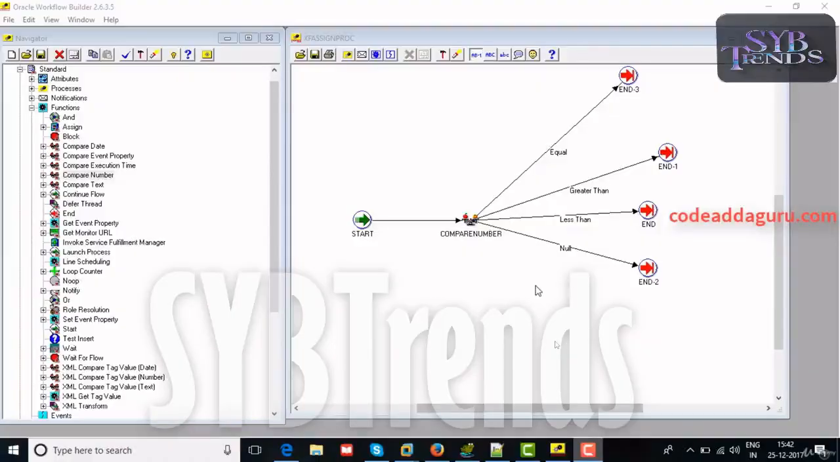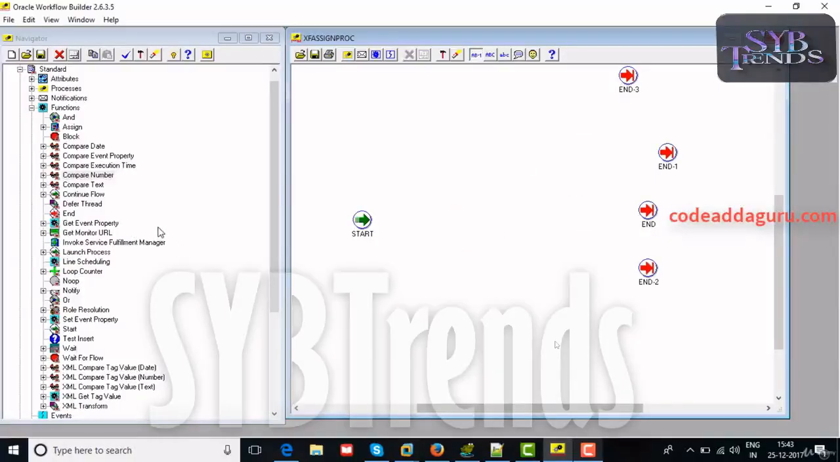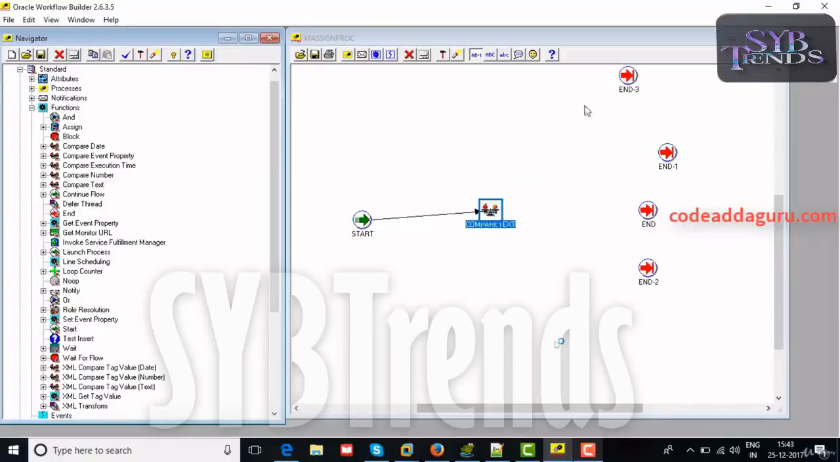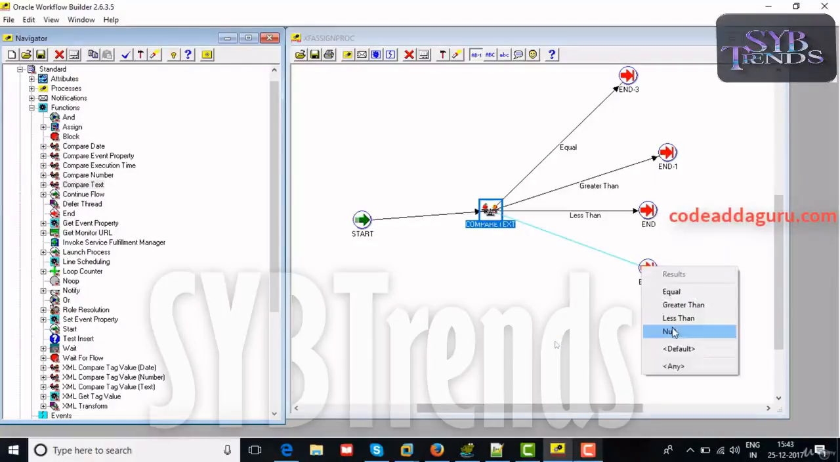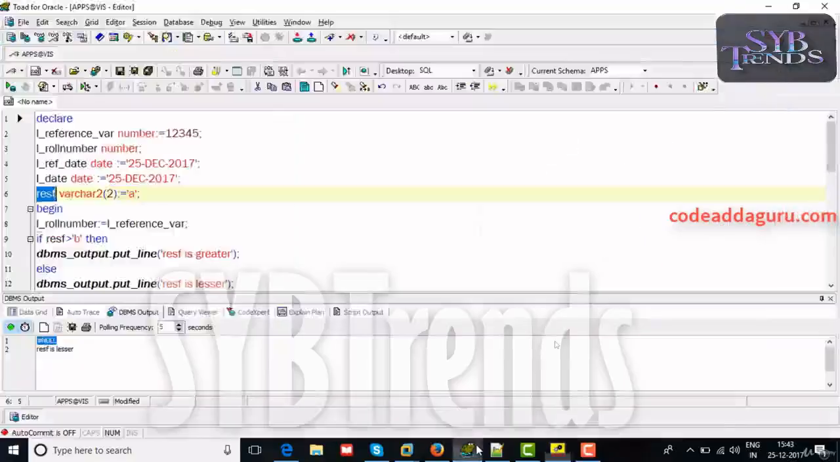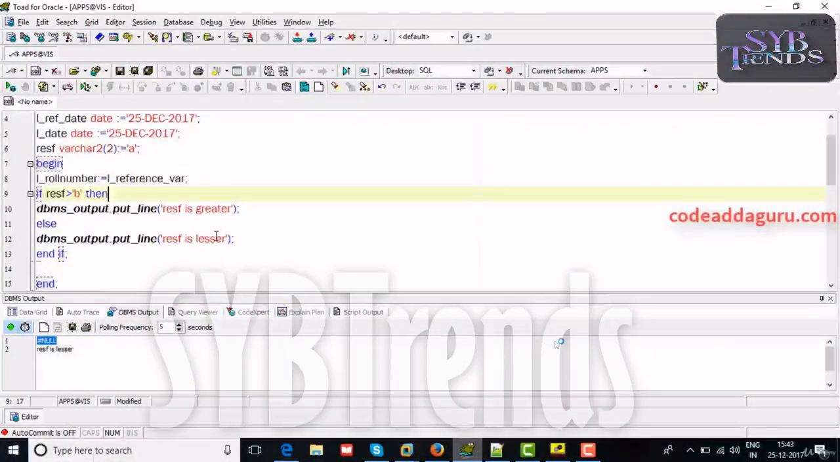Hi friends, in this video, we will work on compare text. For that, I am removing the existing function called compare number. Now I am placing compare text. Place your compare text like this. It also has the four transitions: equal, greater than, less than, and null. We will see this concept very clearly because it is not a conventional one.